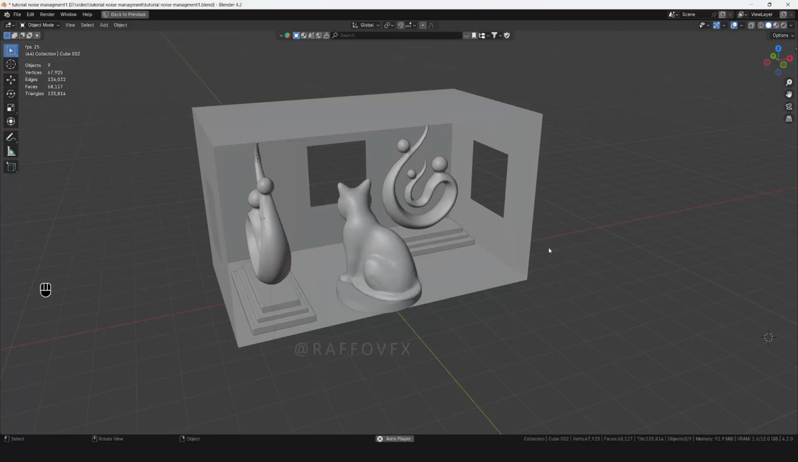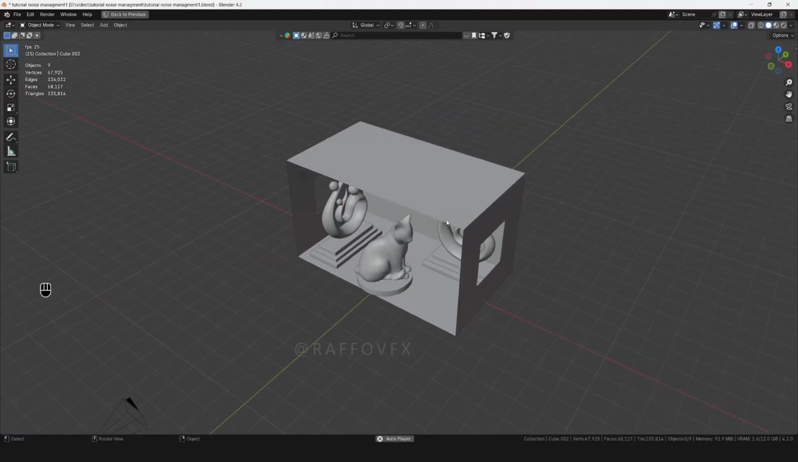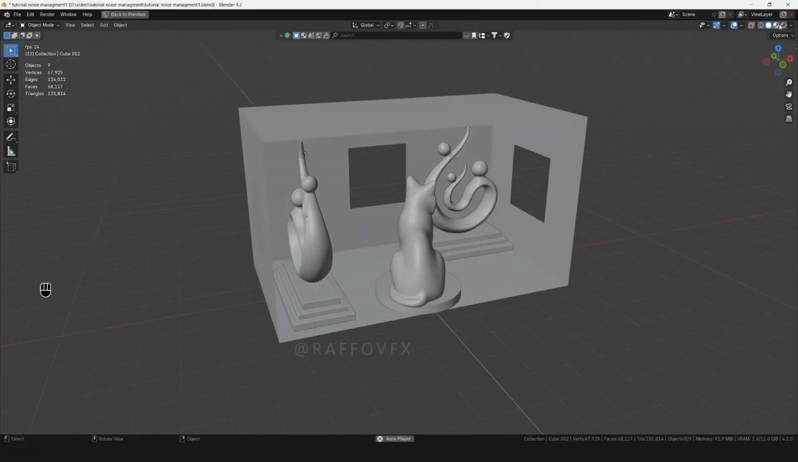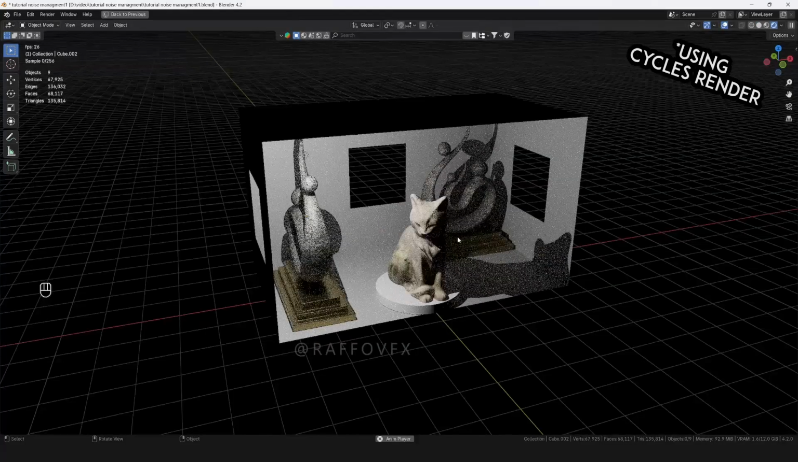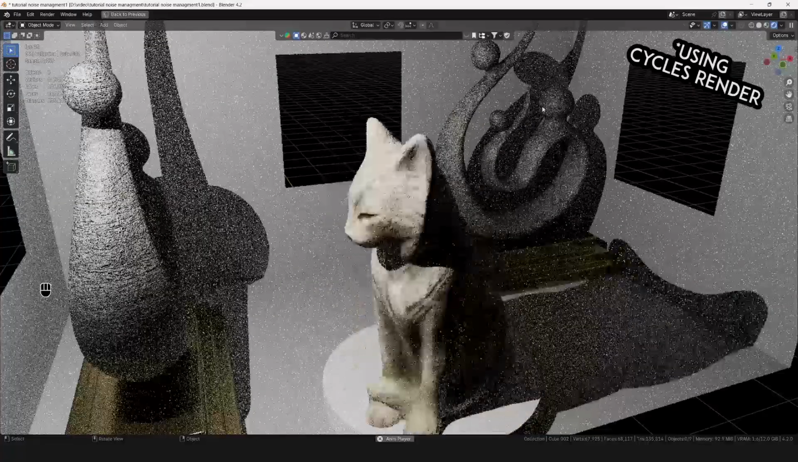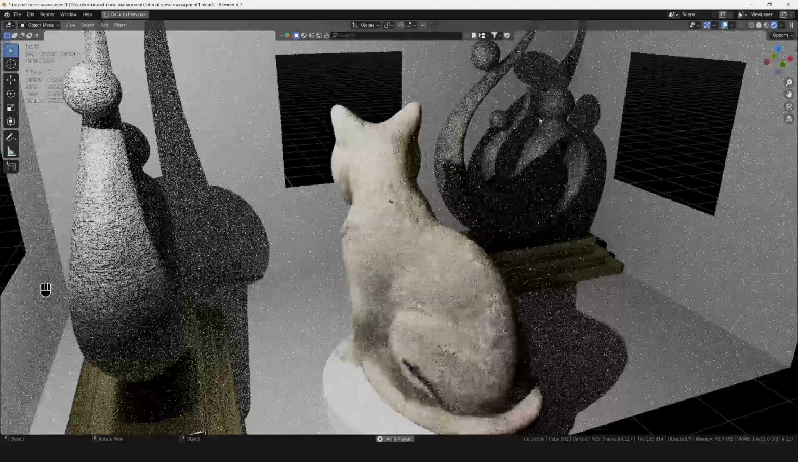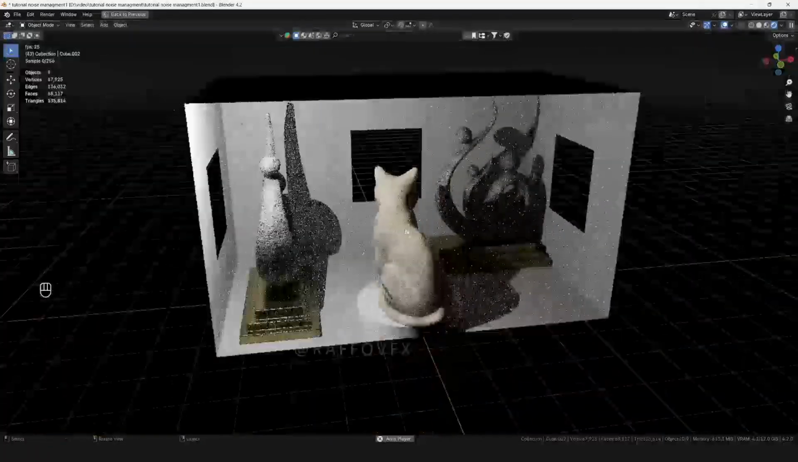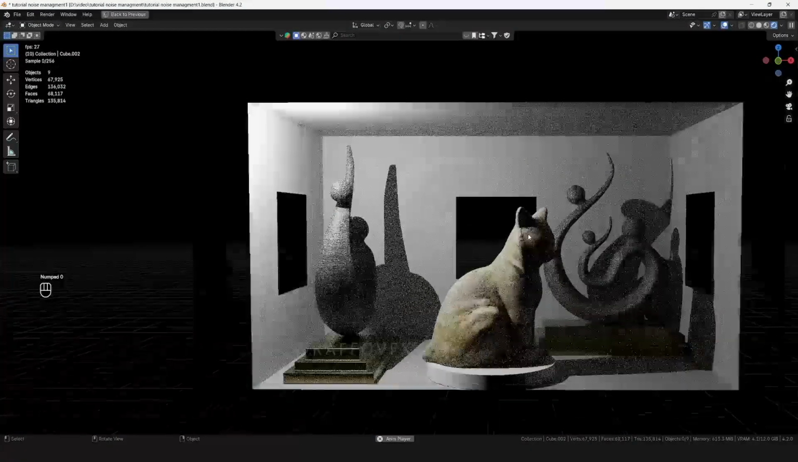Hello everyone! In this tutorial I'm going to show you how to deal with noise. What I'm speaking about is this. If I go and render preview in Blender, you can see that there are a lot of white dots here and there in the entire frame. This is a common issue of all 3D software, it is always going to be there.